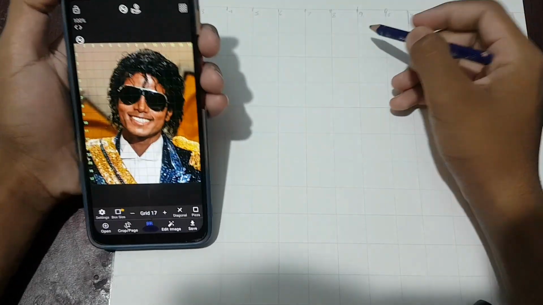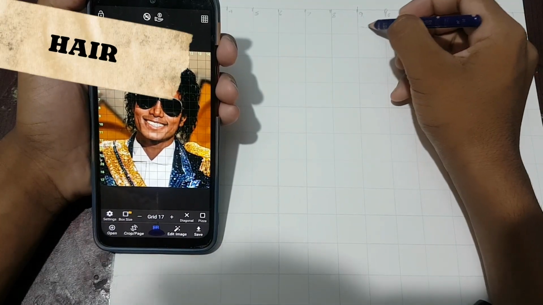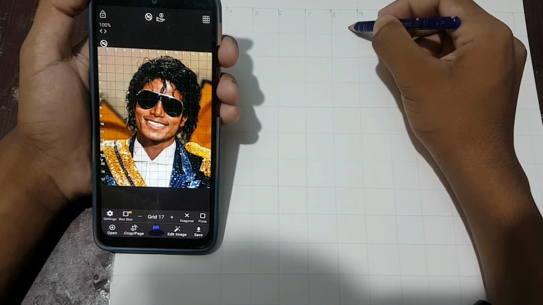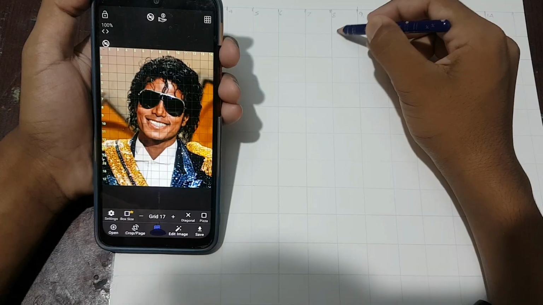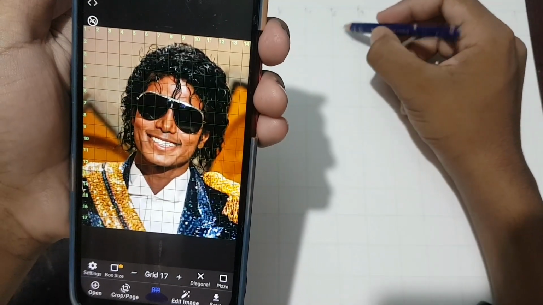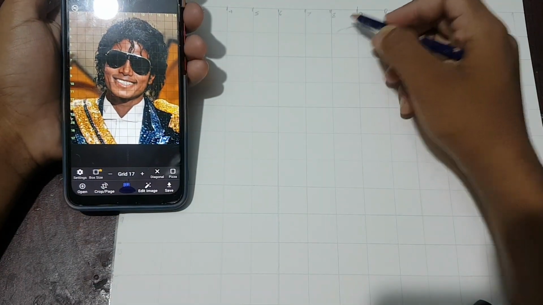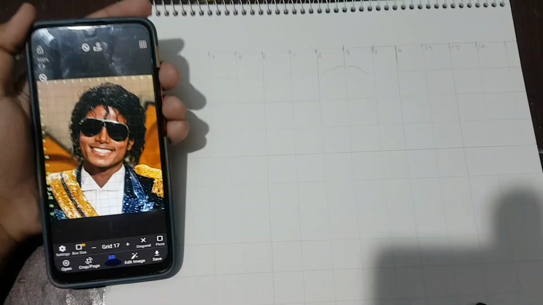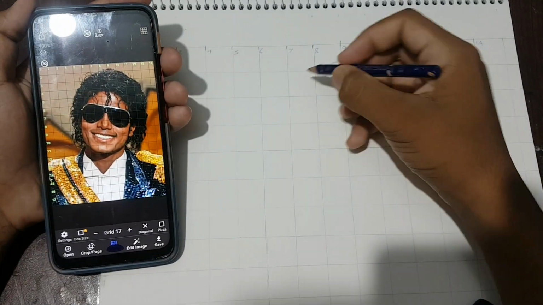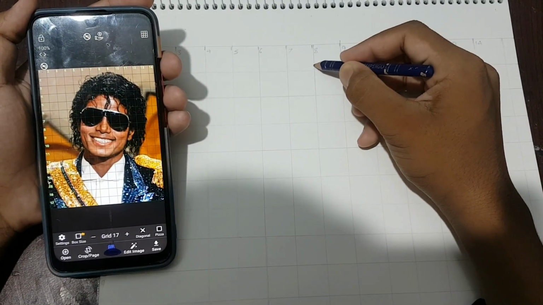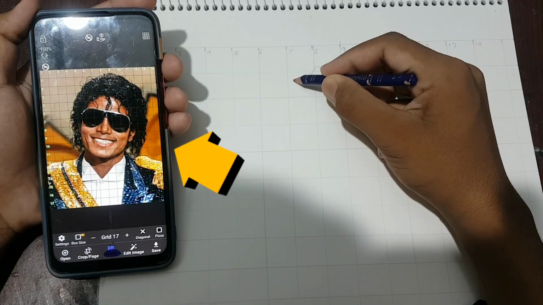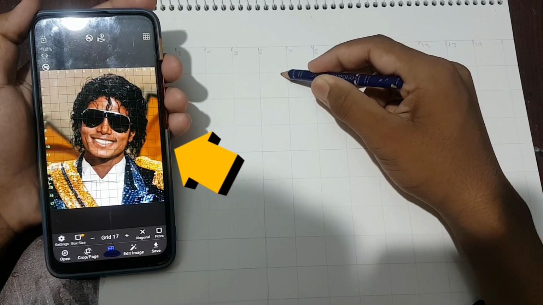So now I am starting from his hair. We can choose from where to start, like from which grid or segment, because for now in this video we are starting from the top, like from his hair. So now we have to keep going using the other device which is showing the pictures with the grids.